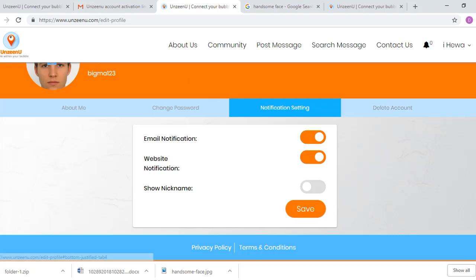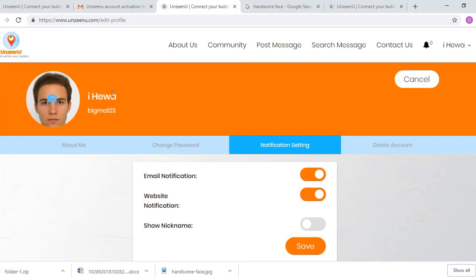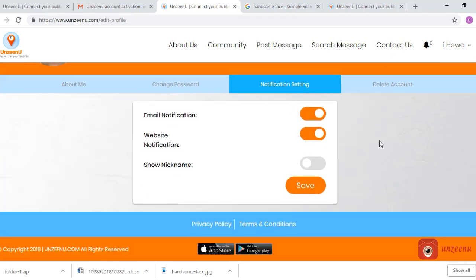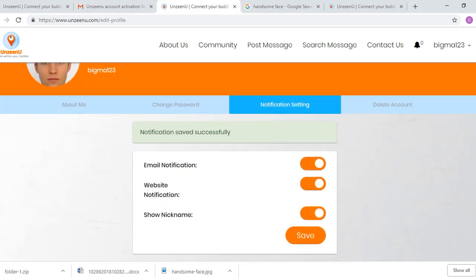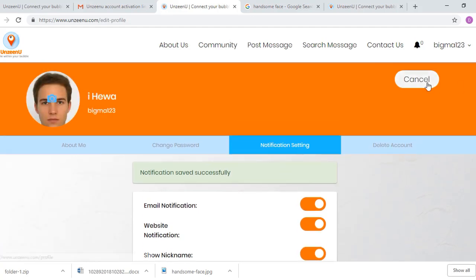And also at the moment, my name is shown to the people as Ihiwa. I could want the people to see only my nickname. I can enable the nickname option and save it. Then, people will only see my nickname when they get the message.